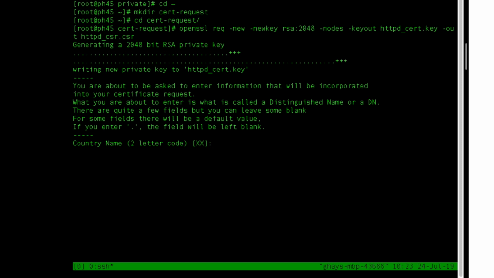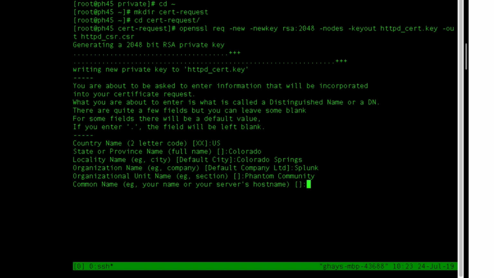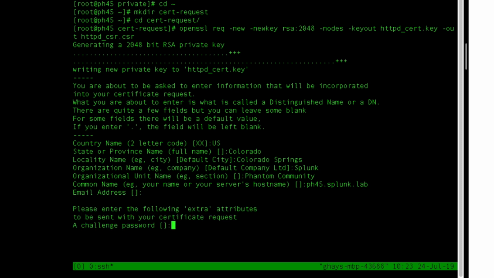and giving me the typical questionnaire. So let's go ahead and answer those questions. I'm in the United States. I live in Colorado. I'm in Colorado Springs. I work for Splunk. I'm in the Phantom community. My common name is phantom45.splunk.lab. I'm not going to give it an email address. I'm not going to give it a password or company name.